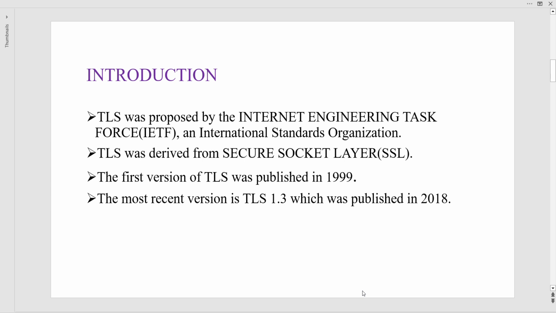Introduction of TLS. TLS was proposed by the Internet Engineering Task Force. It is an international standard organization. And TLS was derived from Secure Socket Layer, which is the previous version of TLS. The first version of TLS was published in 1999 and the recent version is TLS 1.3, which was published in 2018.